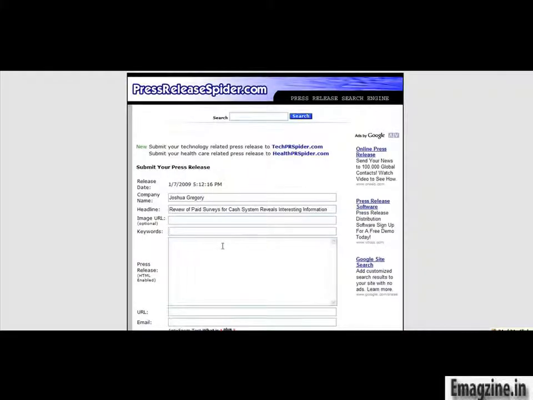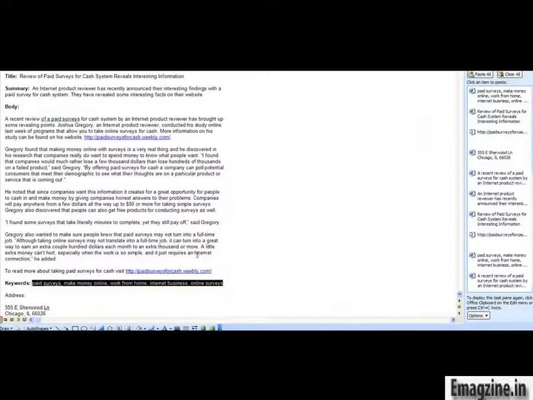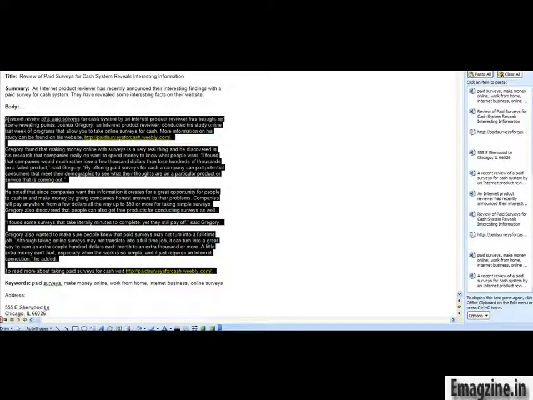And then I'm going to paste those in. And then where it says press release, I'm going to go ahead and just copy and paste the press release in. Now this one does allow for HTML. It is HTML enabled. So what we're going to do is actually make our URLs live URL links, and I'll show you how to do that.